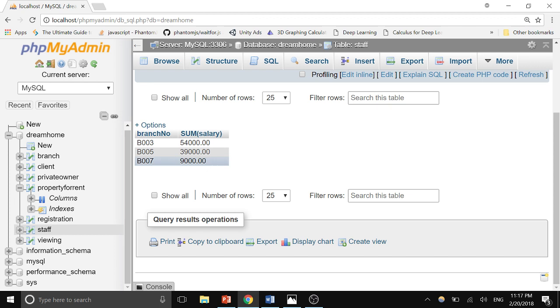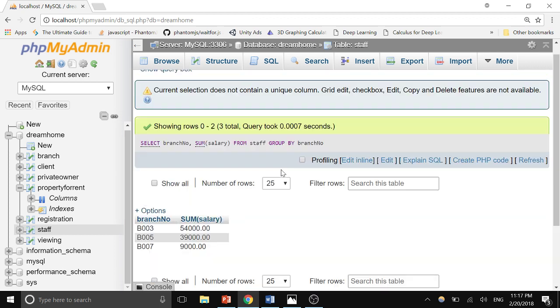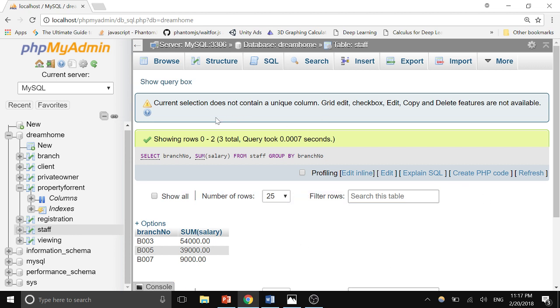Now you can see the resulting table. For B003 it's 54,000, B005 is 39,000, B007 it's 9,000. So it grouped the data, it condensed the data. Okay. Let's do another one.